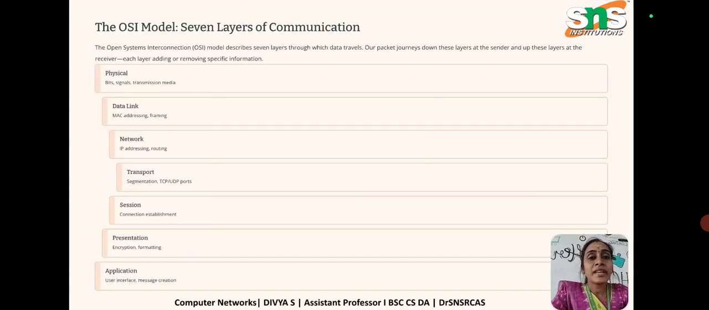Next, the OSI model. Normally we know that the OSI model has 7 different layers for the communication of data. The OSI, that is the Open Systems Interconnection model, describes the 7 different layers through which data travels from one layer to another. So our packets journey down these layers.